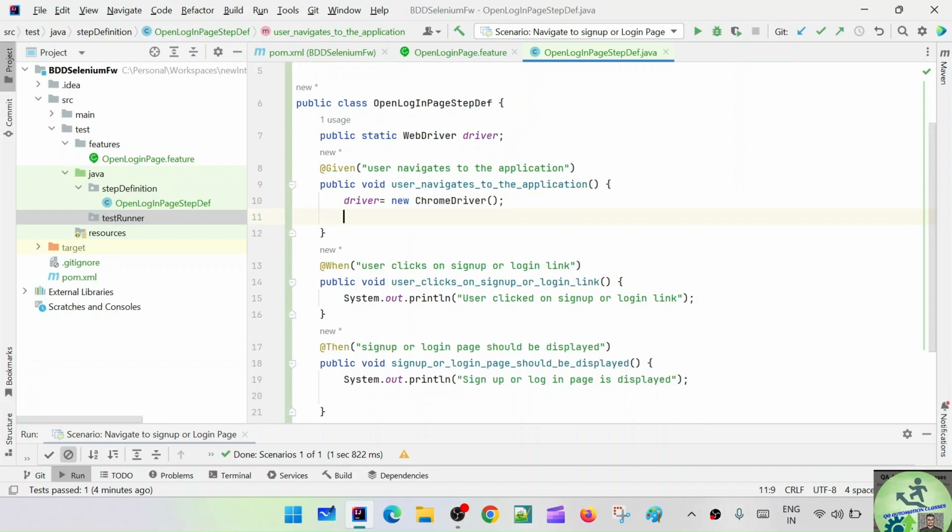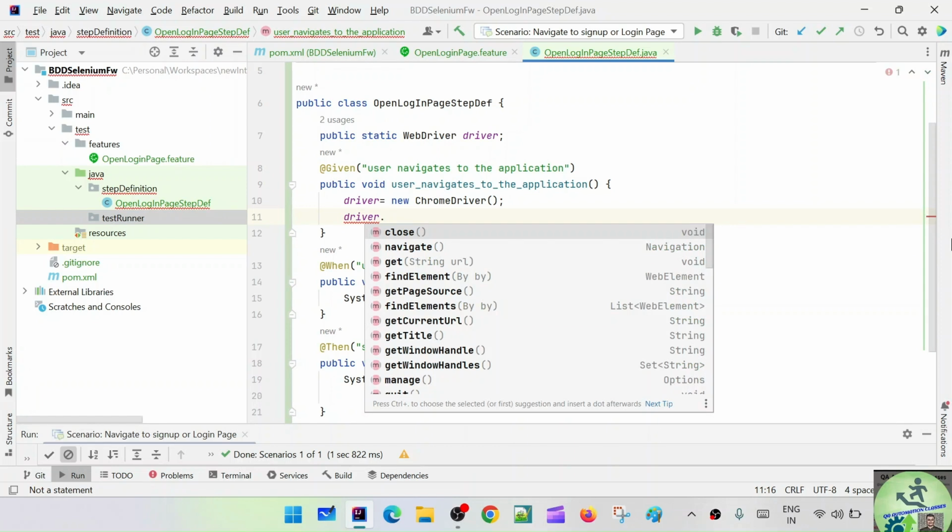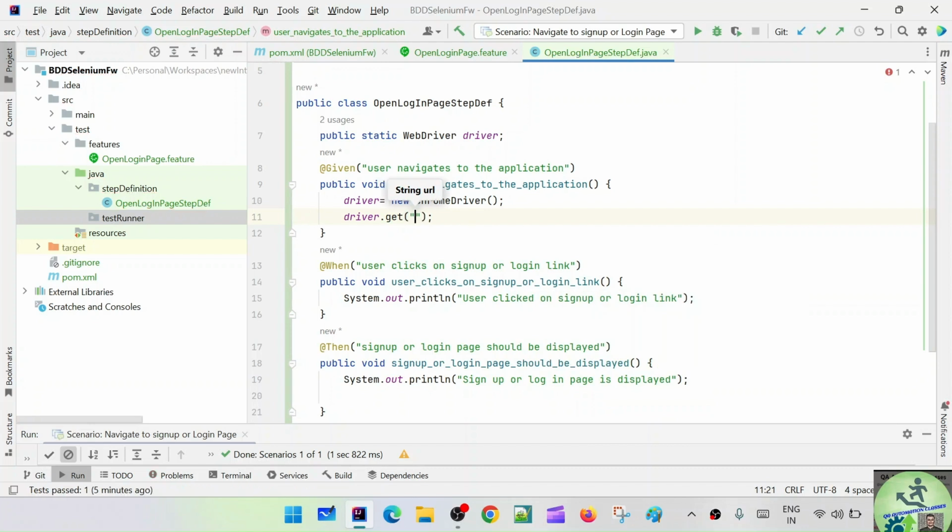And okay, now we have to navigate to the URL, right? So how to navigate to the URL? Let's say driver dot get, or you can say navigate to also. So let's go with driver dot get. We will pass the URL over here. So what is our URL?